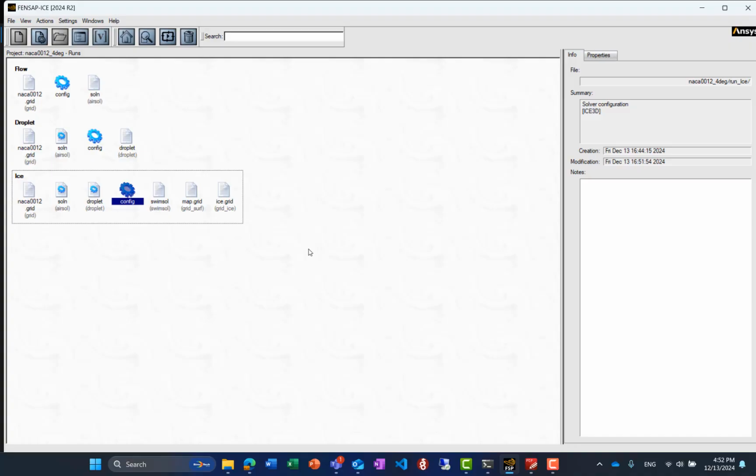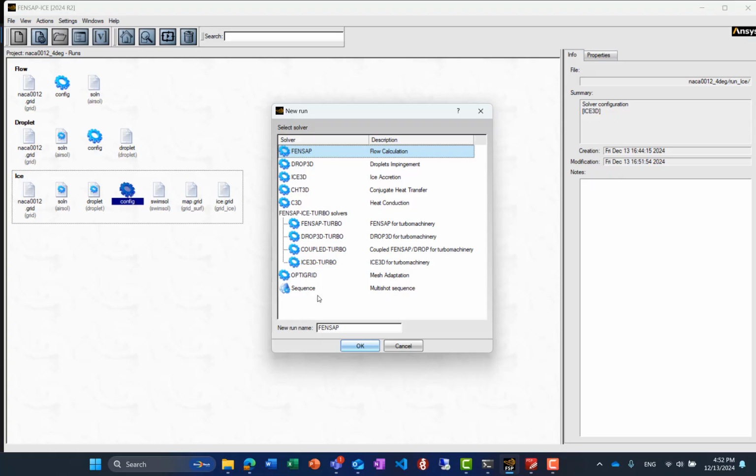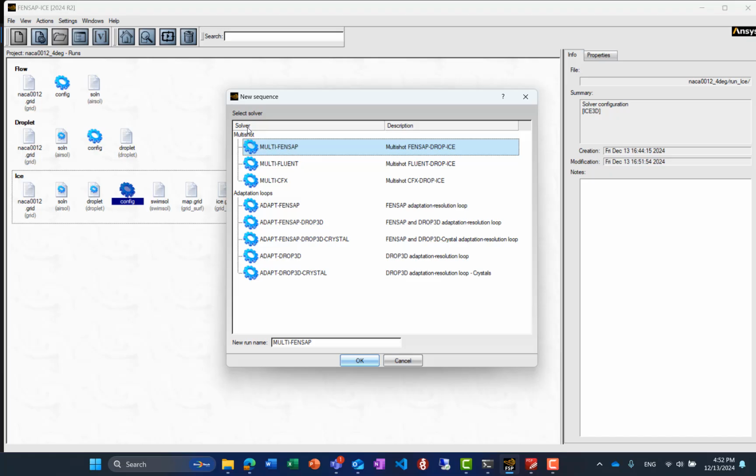So what we did was really a single-step ice simulation, but in practice, what is usually done is multiple iterations over that process, since the deformation of the surface has an impact on the flow and droplets. So we're going to model that by inserting a new run, and in the sequence subfolder, you will find these multi-shot simulations. So let's go with multi-FENSAP.